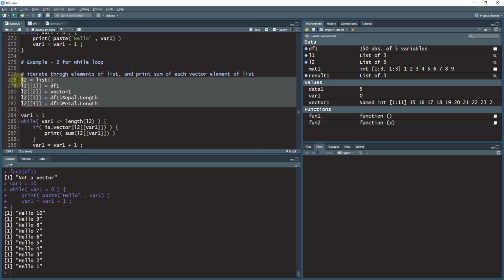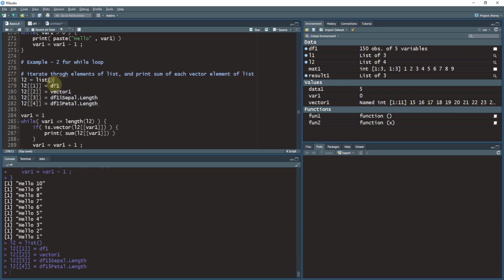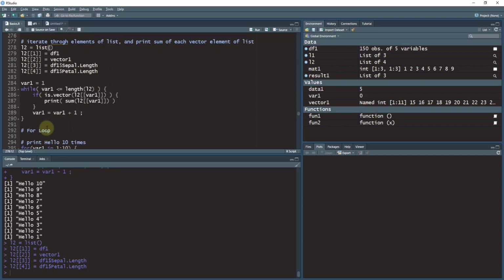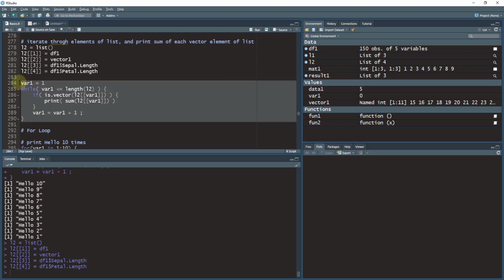Below is another example of while loop. I'm creating a list with 4 elements where the first element is a data frame which contains iris data. Second element is a vector which we created previously. Third element is a vector which contains sepal length column data. And fourth element is a vector which contains petal length column data. So this loop iterates through the elements of the list and prints the sum of elements of the vector alone.